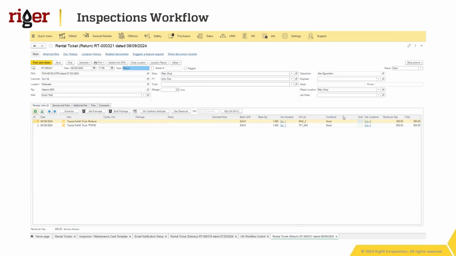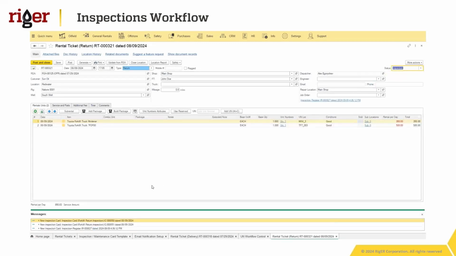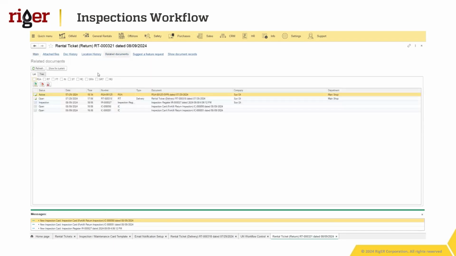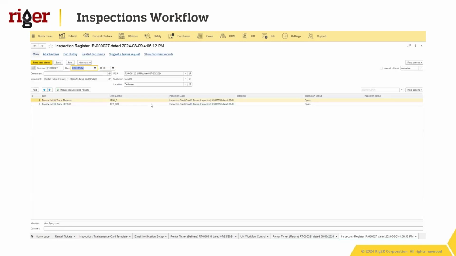To proceed with the inspection cards, the status of the return ticket must be updated to inspection. The system will then generate the inspection cards for each unit listed in the return ticket. Additionally, an inspection register document will be created, summarizing all inspection cards associated with the rental ticket. All these documents can be accessed through the Related Documents tab.